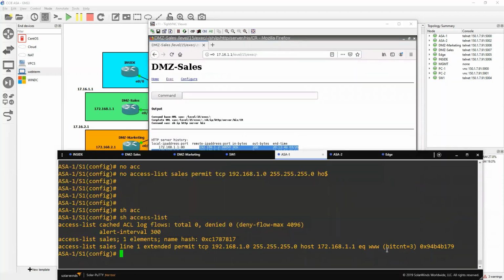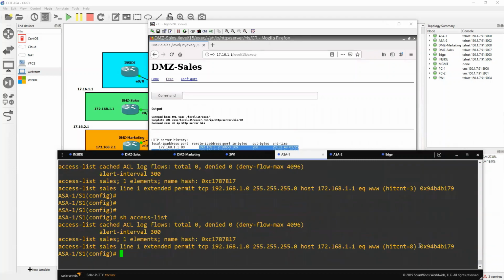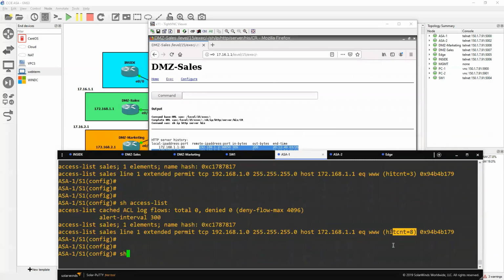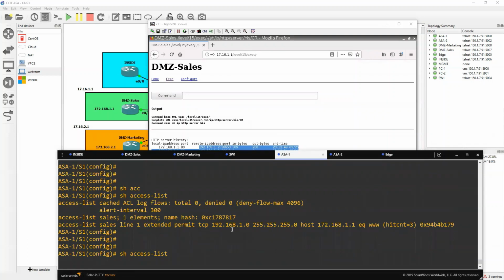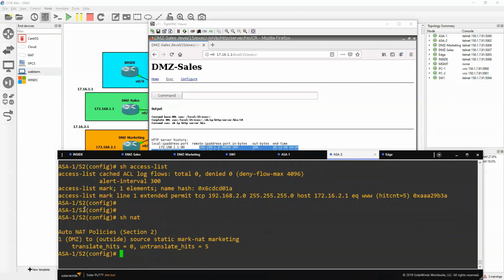So if I come back here and say show access-list, it is hitting, so that's all good. And if I say show nat, it is still hitting untranslated, but it should be translated. All right, so that was the active. And again, one more thing is that if you want to confirm these things, you have to be inside your respective context in order to see those settings.